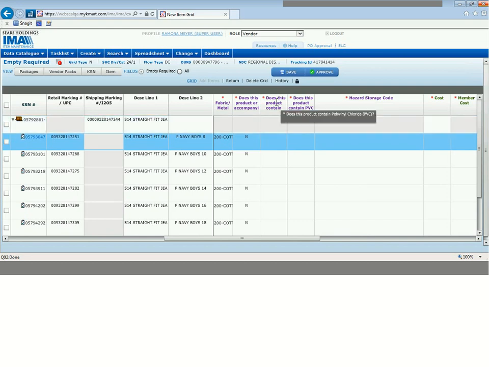So hovering over the second question, this one is asking, does the product contain PVC? I'm going to select no and drop that down. And then the third question is asking, does the product packaging contain PVC? So again, I'm going to select no and drop that down as well.